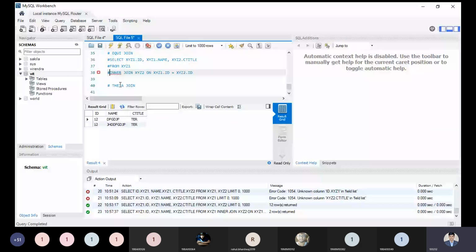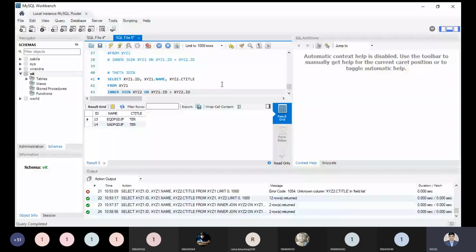Now I'm putting the same syntax. Instead of this one, I'm putting the condition: xyz1 dot id is greater than xyz2 dot id. Then what should be the output? Then you can see 12 will not be there because 12 is not greater than this one. So 13 and 14 are the only two IDs we have.